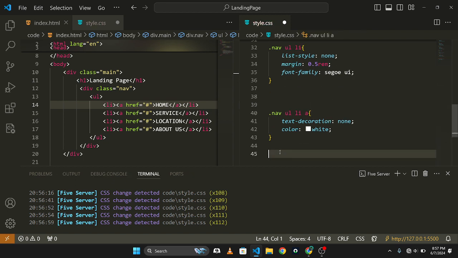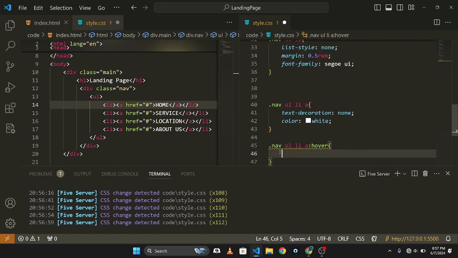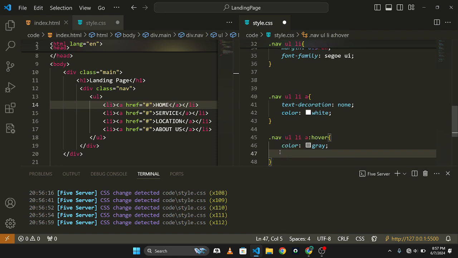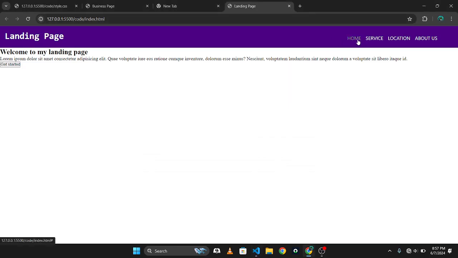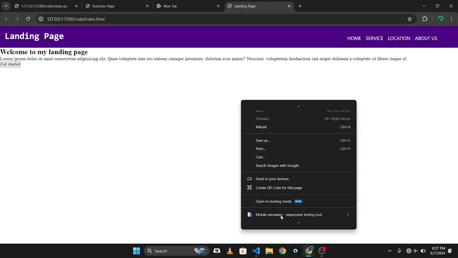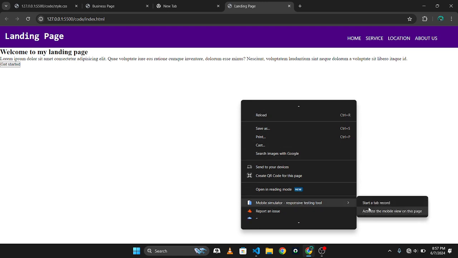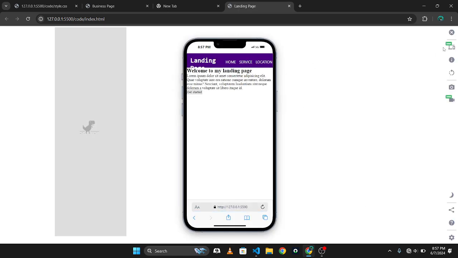Let's give it a hover of nav URL hover color gray and transition 0.4 seconds. Now, very nice. You are done with the navigation bar, but wait, it's not responsive. Or you cannot work on this, it will be a hectic job.